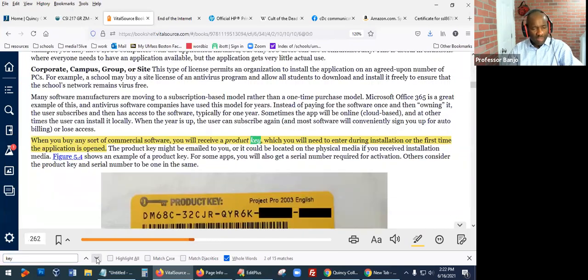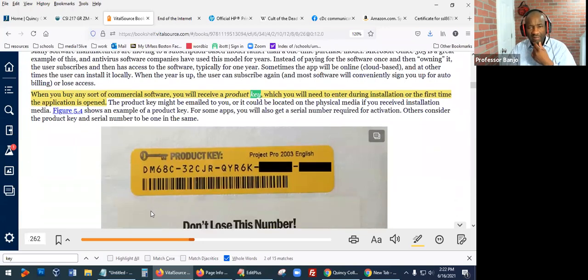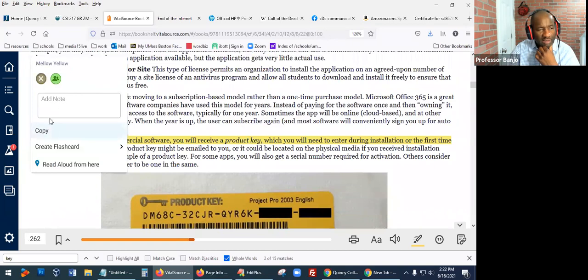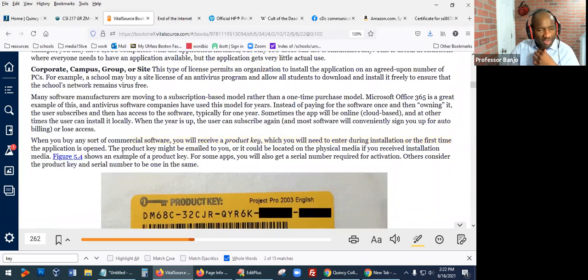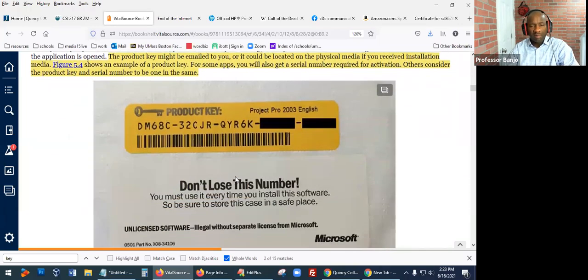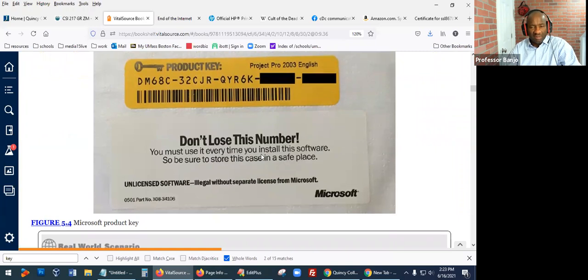All right, so let's just confirm that here. So here's the product key. It says the product key might be emailed to you, or it could be located on the physical media. That is, if there's a CD or a packet or something, maybe there's a sticker on it. And it tells you don't lose it, right?